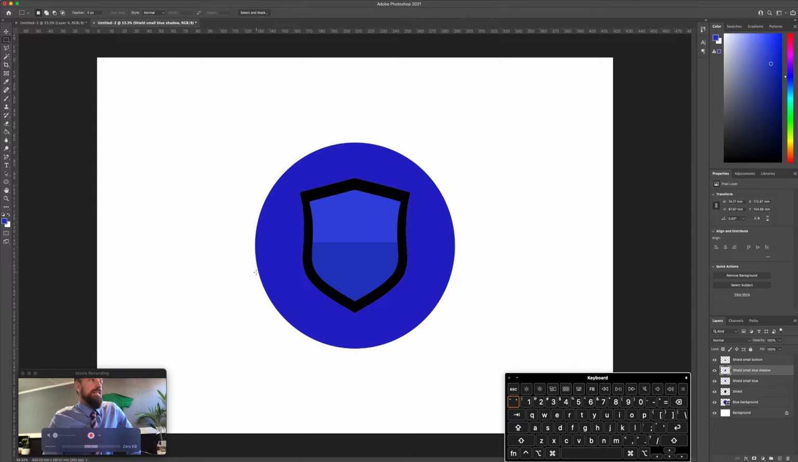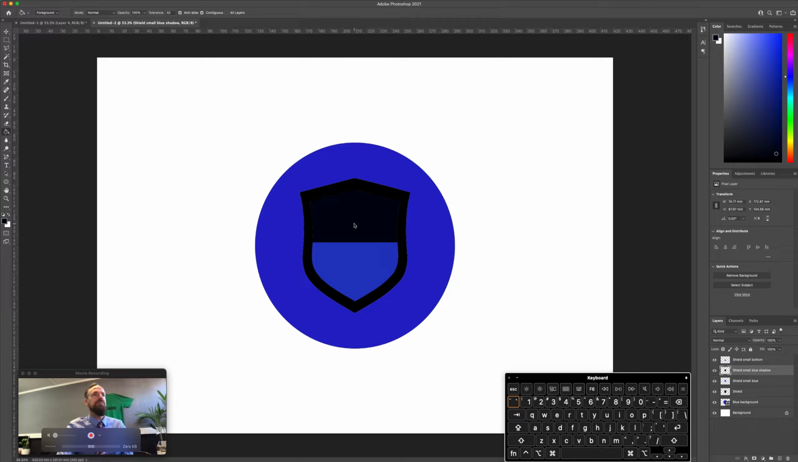So on this layer, I'm going to black this whole layer. So I get my paint bucket, make sure I'm on the right layer, and dump it on here. Now it doesn't look right because we've still got this layer here, shield small bottom. So we're going to drag shield small blue shadow up above this one.